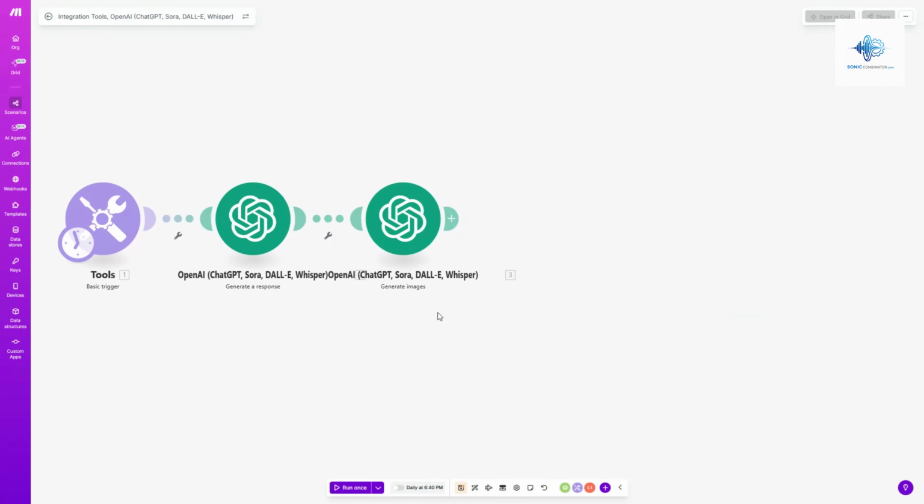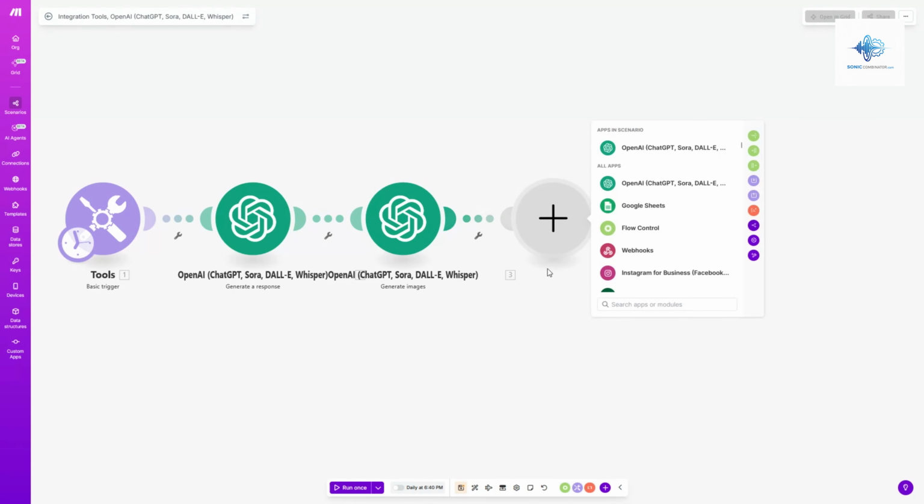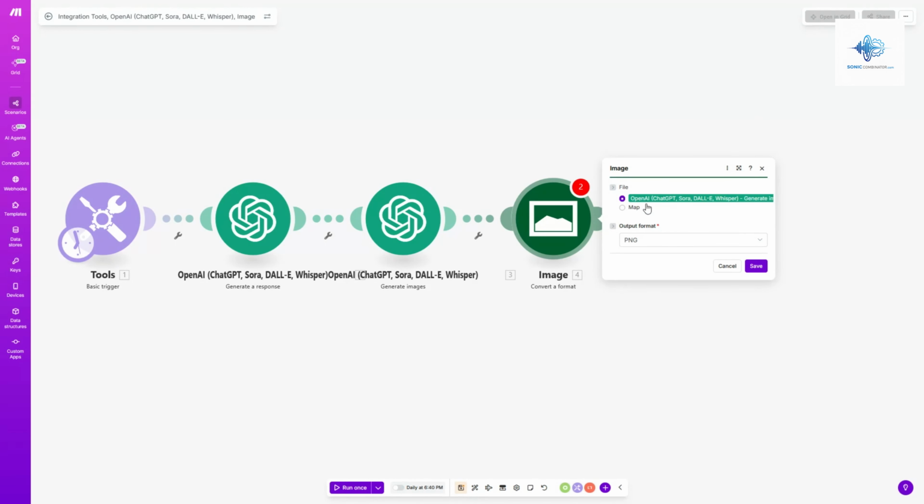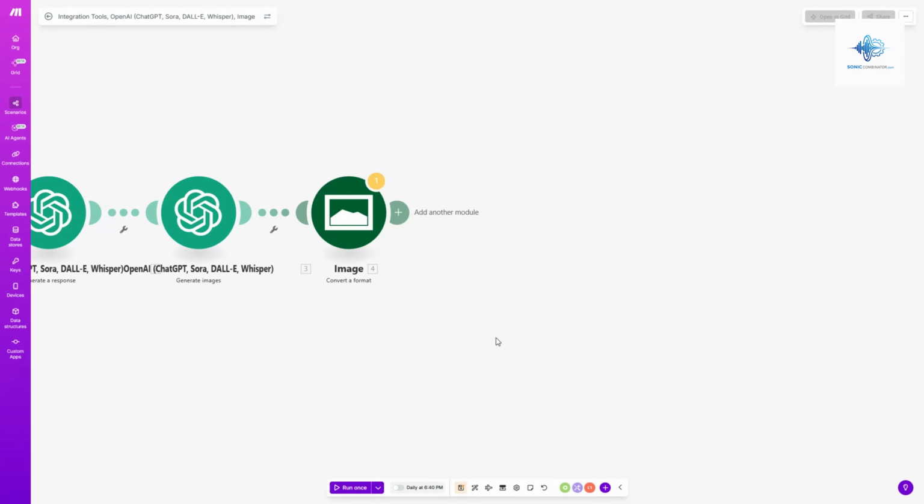So that image will arrive in PNG. We need to convert it to JPEG. I learned this the hard way, getting all the way to Instagram and then learning you can't actually post those. So let's fix this right now. So let's create another one called image, and this is convert a format. Click that. And so whatever comes in from OpenAI, keep that one selected. And then the next one, we want to convert it to JPEG and then save. That's it. That'll take care of the conversion. Okay, now theoretically we have an image.